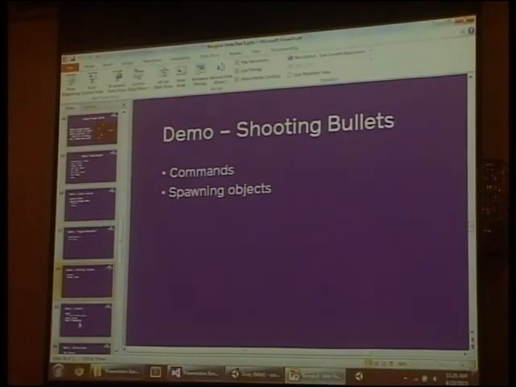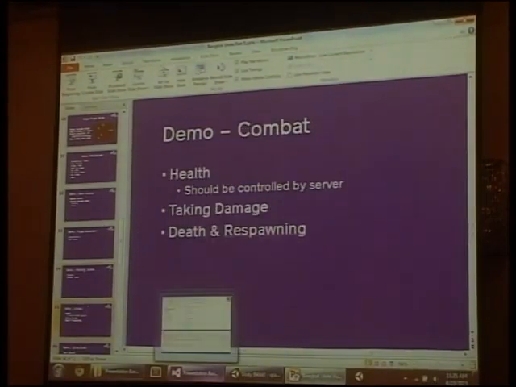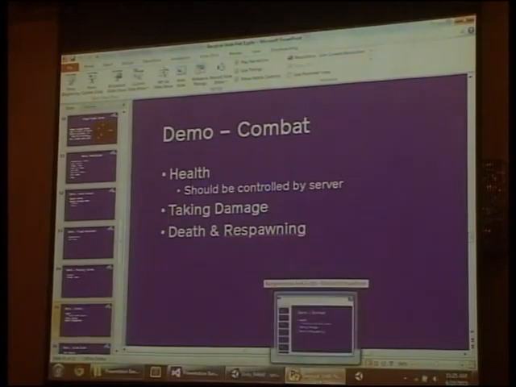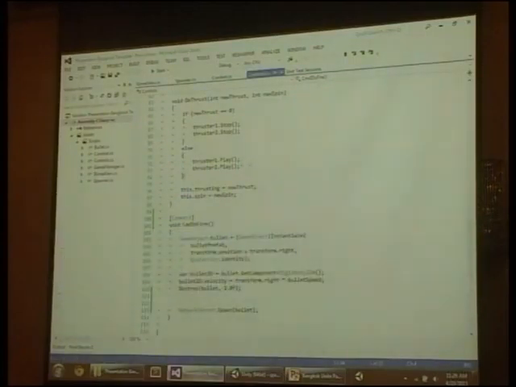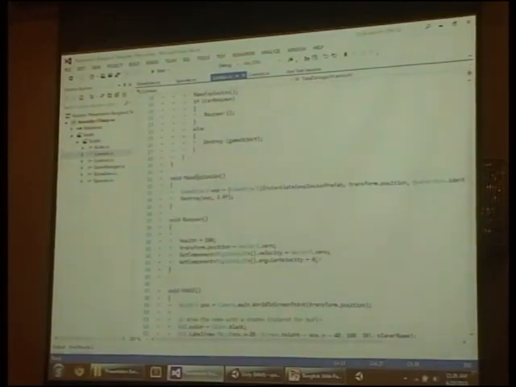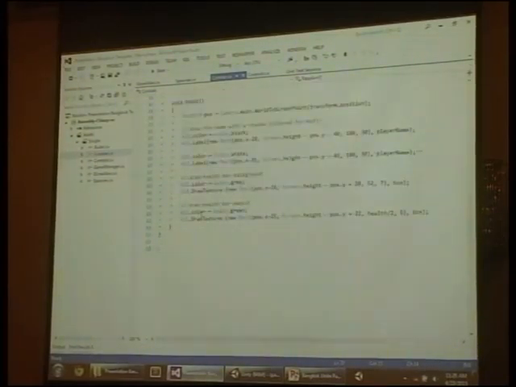Okay, commands and spawning. So next, talk about health, combat. So in our server authoritative game, health should be controlled by the server. So let's go to our combat script. This script is on the ship and it's also on the aliens. The script has a value for health. It has a function, take damage, another function to make explosion. It has a respawn function and it has some GUI to draw the health bars.